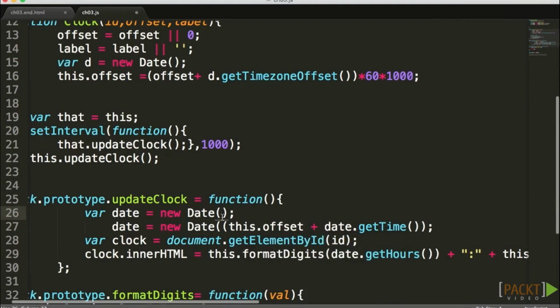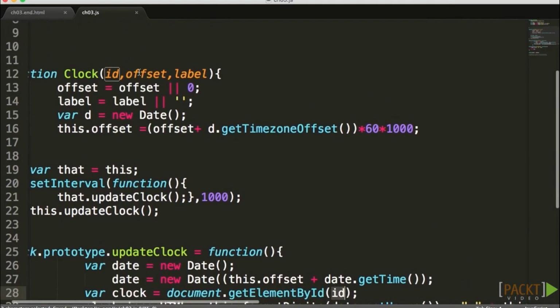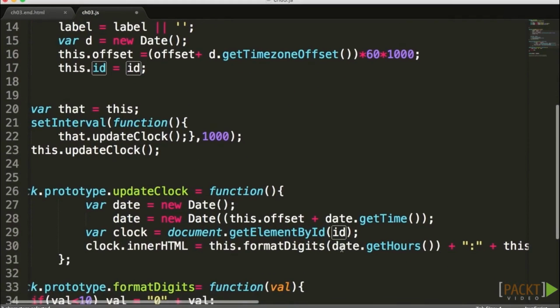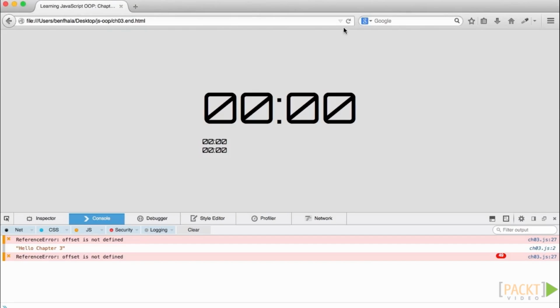Let's continue. Besides that problem, we also have a problem of the ID itself, which we don't have access to. So to gain access to it, I'm going to create a new property and set that property to be the value of the variable that's being sent in. And now that I have access to it, I could literally say, hey, this.id, get me this.id. So let's see if there are any other variables that are not in scope.